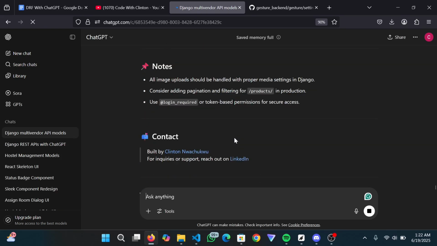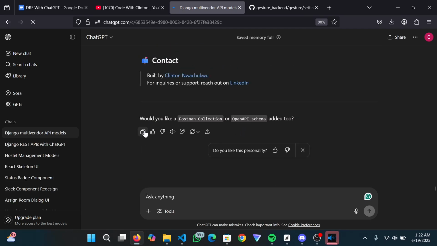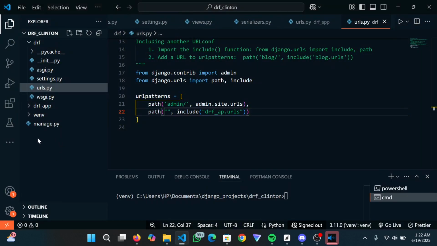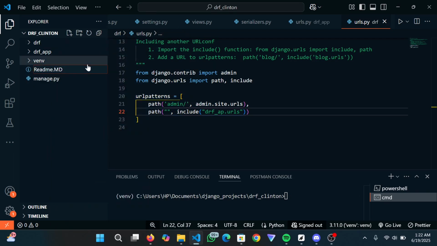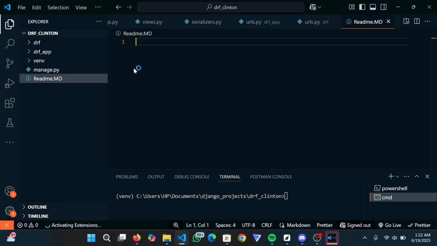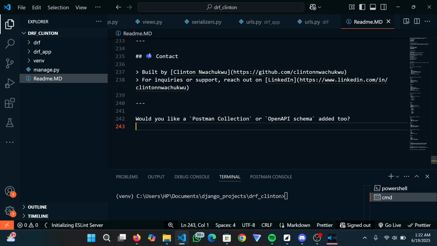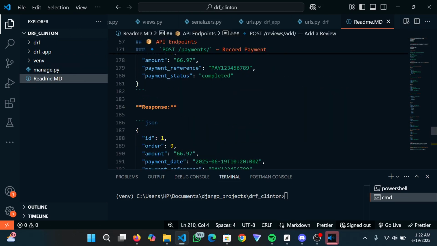Okay, now we have the documentation. We can just copy this. I need to copy everything at once. Yeah, copy everything. Copy, and then back to GitHub, back to your project. I'm going to create a new file. This is called readme.md. Hope I spelled it well. Paste it here. I don't think I spelled it well. Okay, I think I did spell it well.